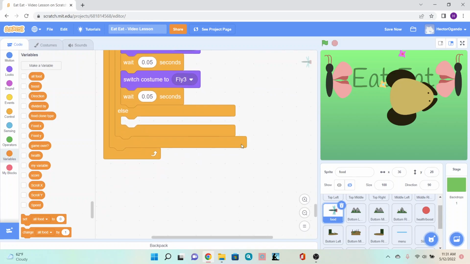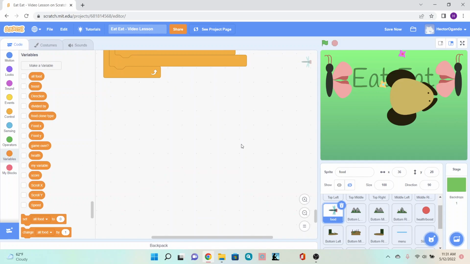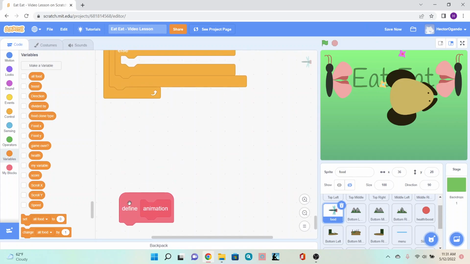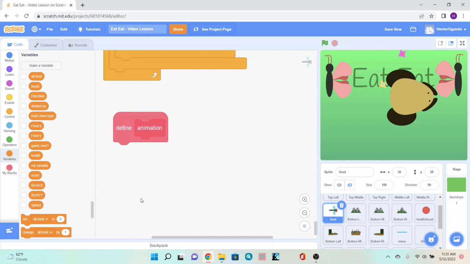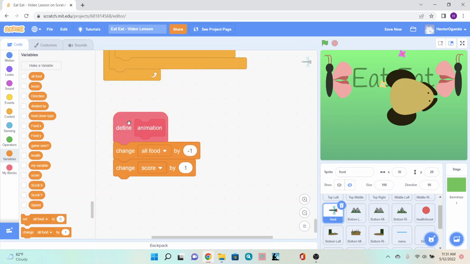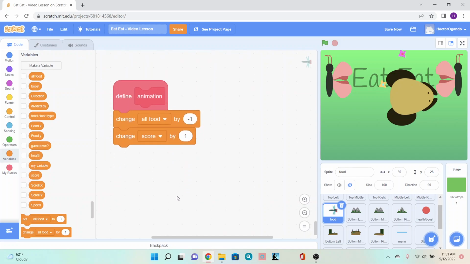Okay. Once you're done with that, we're going to scroll down. And we're going to go ahead and look for this animation block. It's a little bit below. I'm just going to pick it up a little bit. Okay, so we're going to go ahead and start by adding a change all food by -1. Then we're going to go ahead and add a change score by 1, so that's how many points we get when we eat them. You can always increase this if you want.